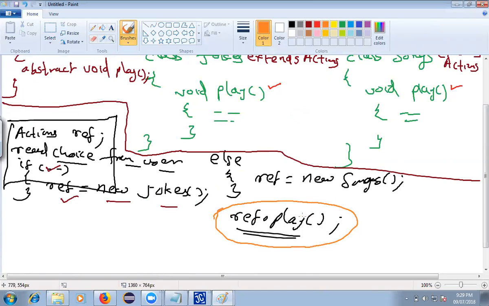Sir, if you are providing the choice and the choice is selected, then with respect to the choice the play method will be called. Yes, but it is totally decided at runtime. Right? So can my compiler bind the code of the reference ref.play method? No. The compiler is not sure.